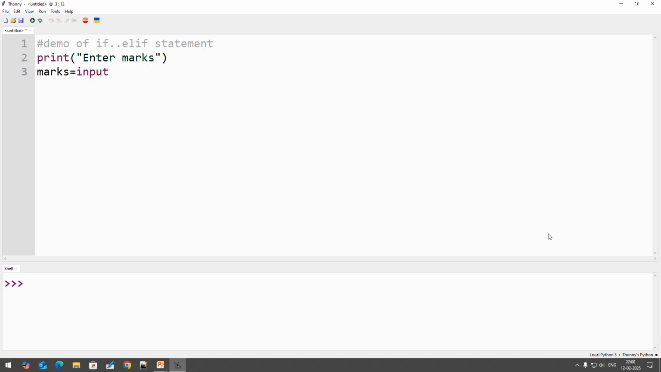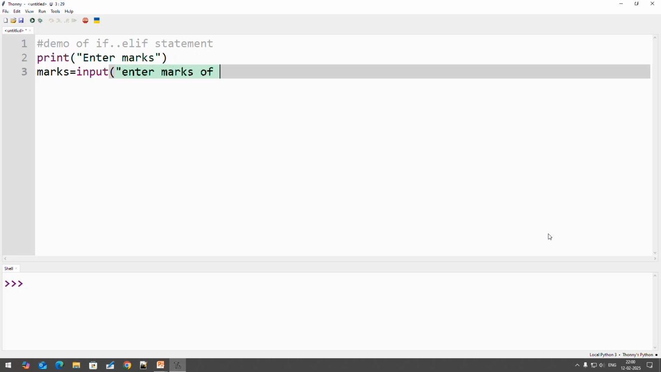So for that we are using the input inbuilt function, and you can write here, enter marks of student 1, say for example. Now observe one thing, we have taken the inbuilt function input. In Python, whatever the input function takes is a string value, but here the marks are an integer, so we have to convert that string into an integer.